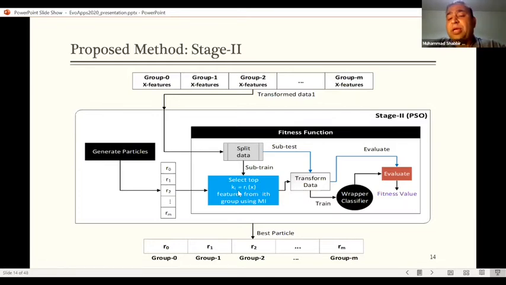We will multiply it with R and convert it into a constant number, which is K. And then we select K features from the ith feature group. In this way, from all of the feature groups, we select Ki number of features.